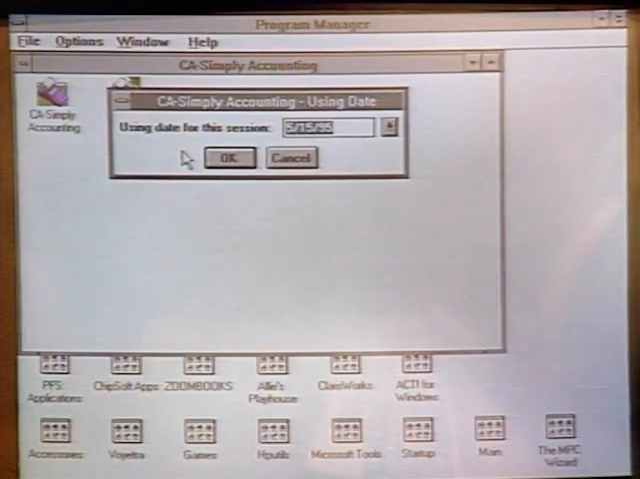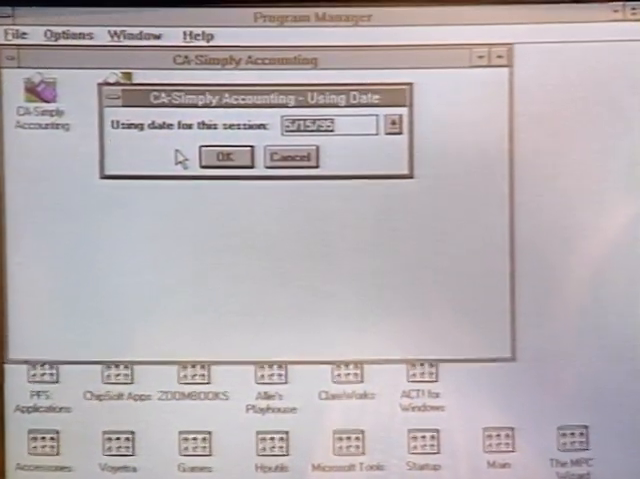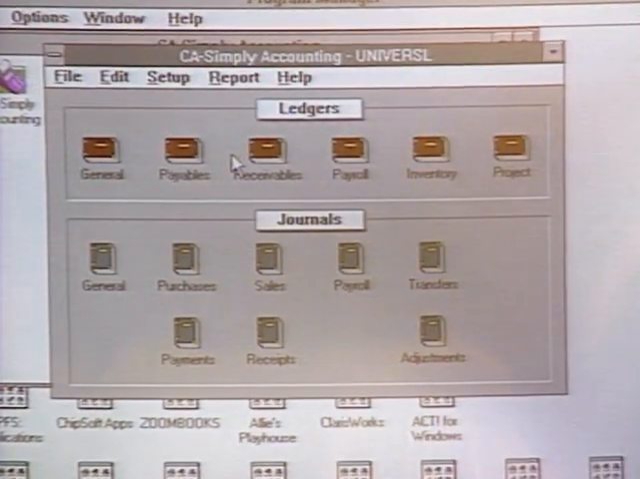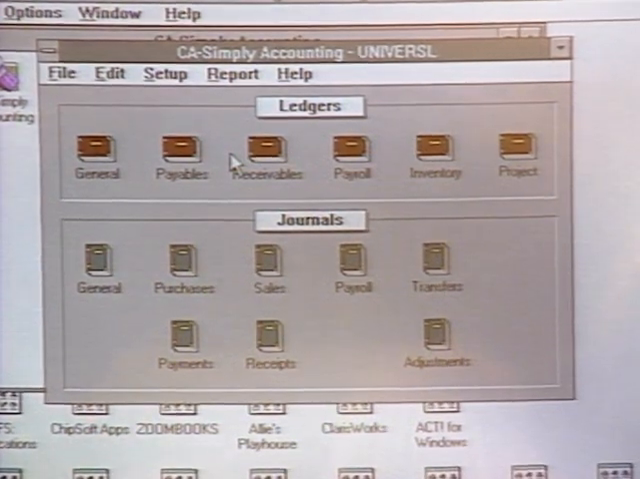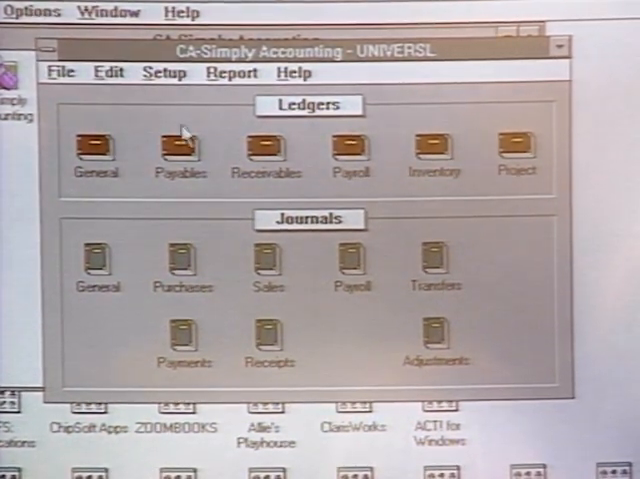All right, give us an idea how you would use Simply Accounting. Well, as you'll see, this is the using date. This is the date that's associated with your journal transactions, so you'll change that on a regular basis. So make sure the date is right because that's going to be tied into all your entries. When you post it, that's the date. So we'll post. You have all your ledgers and journals right on screen.